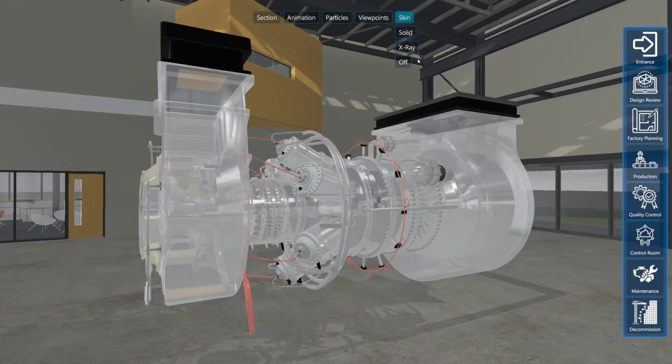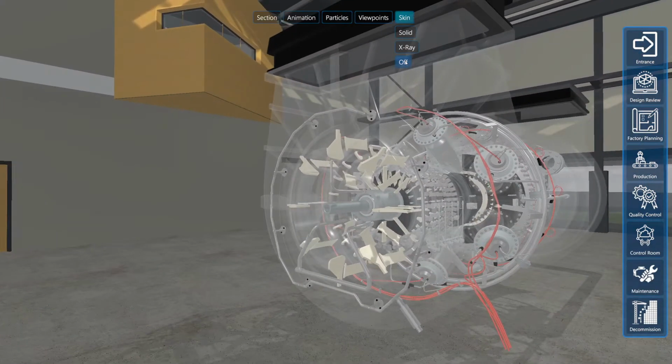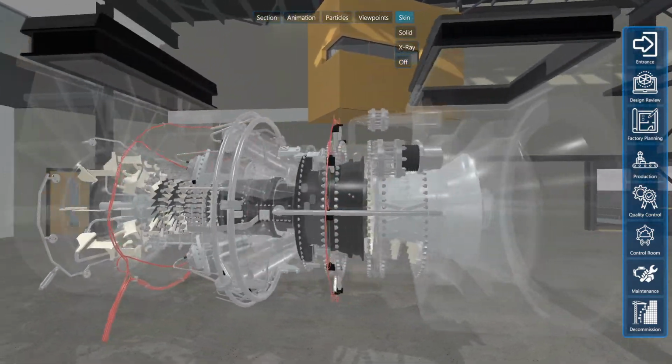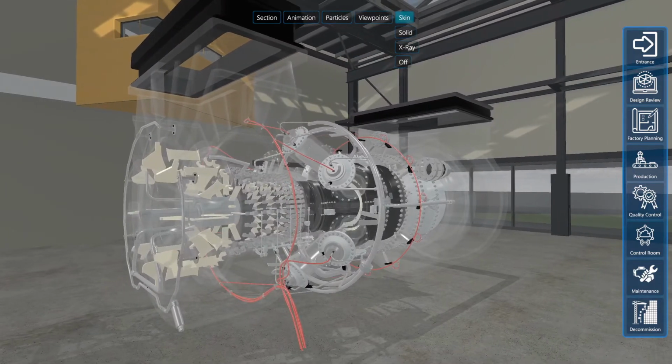There it is at 50%. And if I hit the off button, I've actually set it so it's just extremely low so that whoever's looking at this can tell there is something there. But of course you could set that off completely.